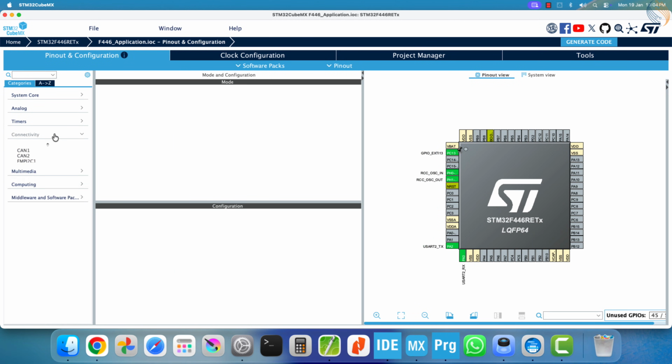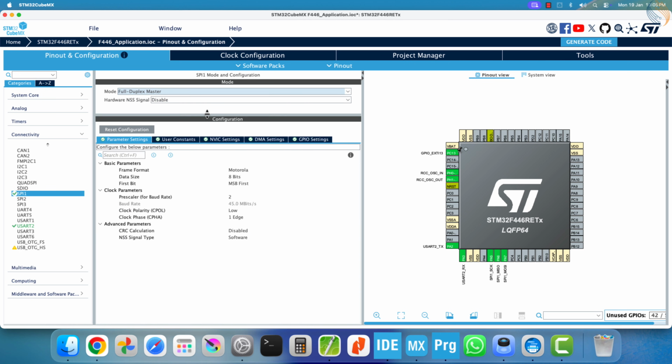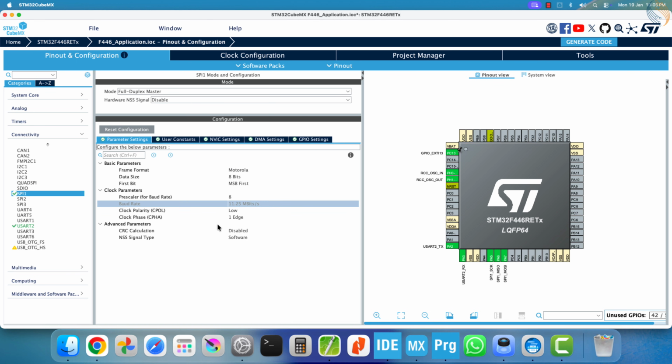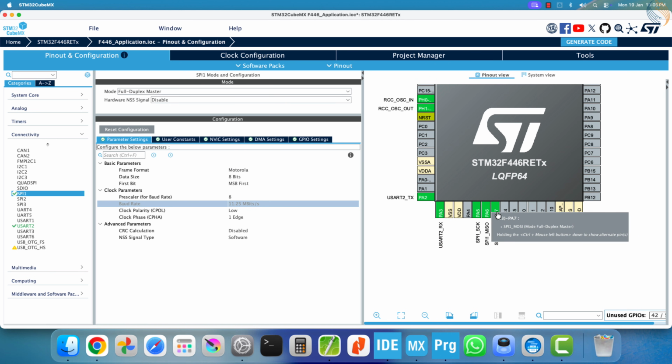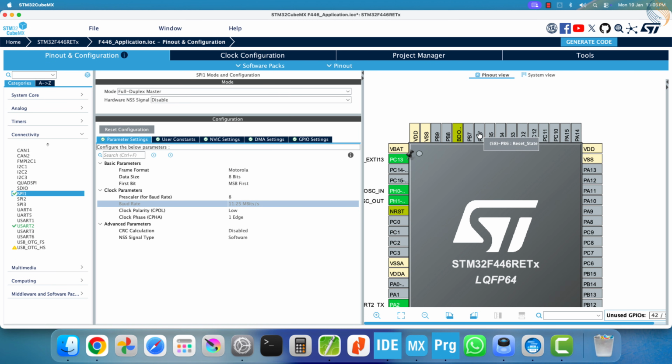That video will help you understand the basic setup and configure the connection correctly. Now, let's enable SPI1 in full duplex mode for communicating with the W5500 module. Make sure the data size is set to 8 bits and that the MSB is transmitted first. Set the SPI prescaler so that the baud rate stays close to 10 megabits per second. The pins PA5, PA6, and PA7 will be automatically configured as the SPI clock, MOSI, and MISO pins.